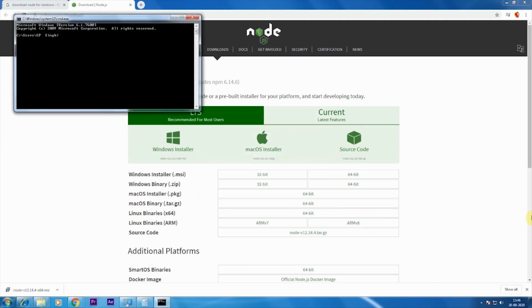After finishing the installation, check the Node version by typing node -v. It will show the currently installed version on your system.